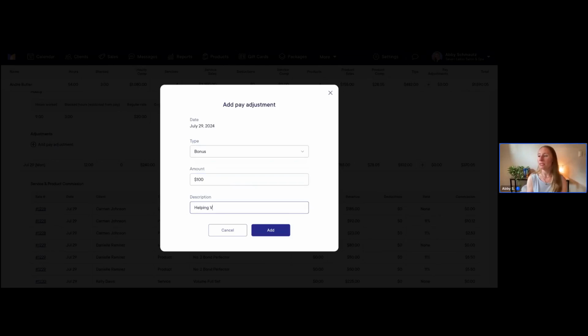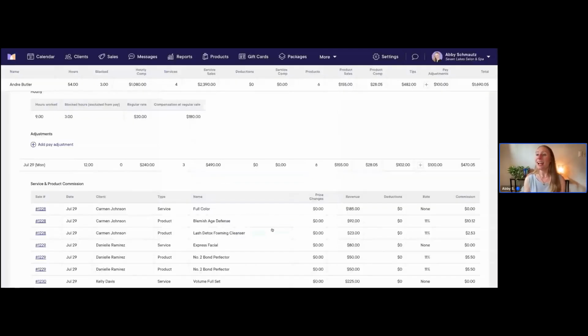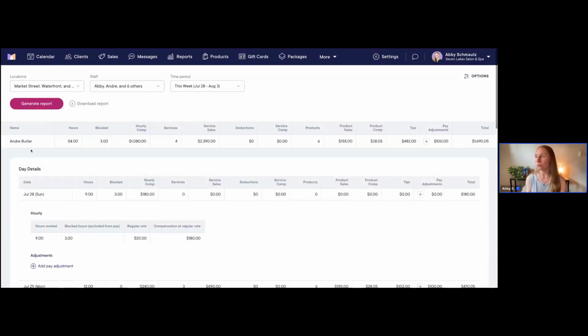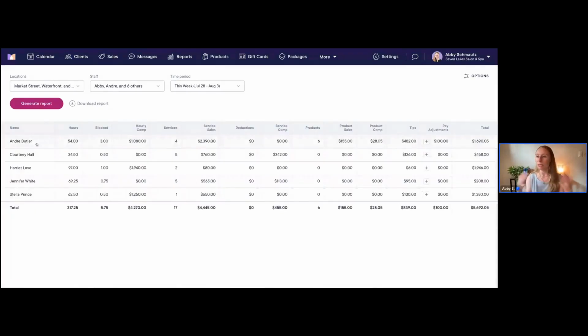I'll do something really simple, helping VIP client, just something to jog your memory about what that pay adjustment was for. And then I'll go ahead and click add. Now you can see that we have added the $100 pay adjustment right here. It's showing in this row in the pay adjustment column for July 29th. And then of course, if we go up here and collapse Andre's information again, we can see that that $100 total still shows in the pay adjustments.